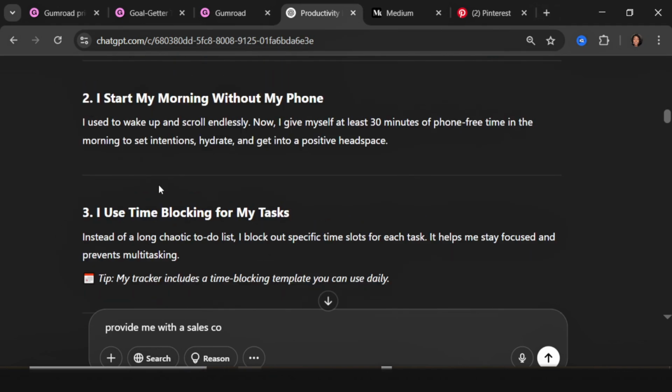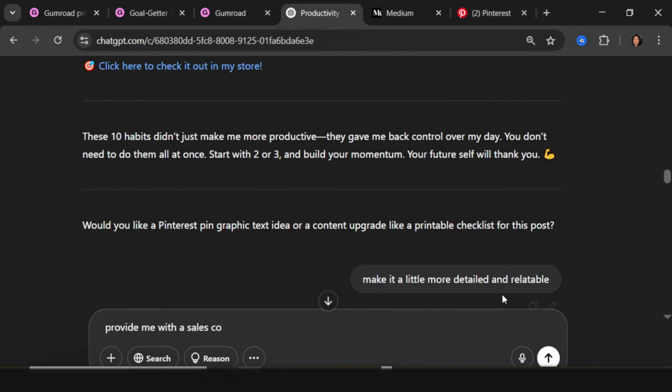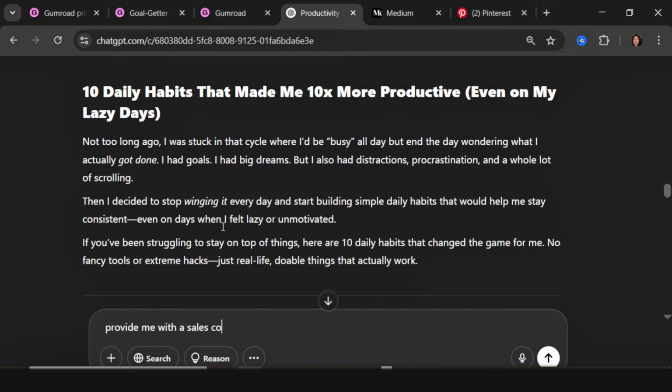If it's a bit too scanty and you want something more detailed, you can simply tell ChatGPT, make it a little bit more detailed and relatable. And ChatGPT has gone ahead to do that.